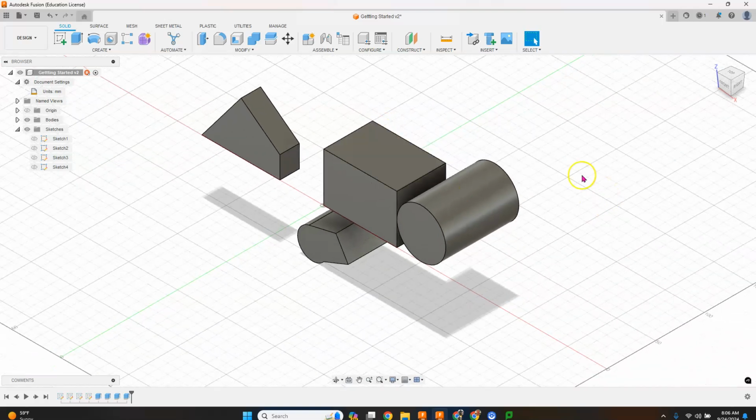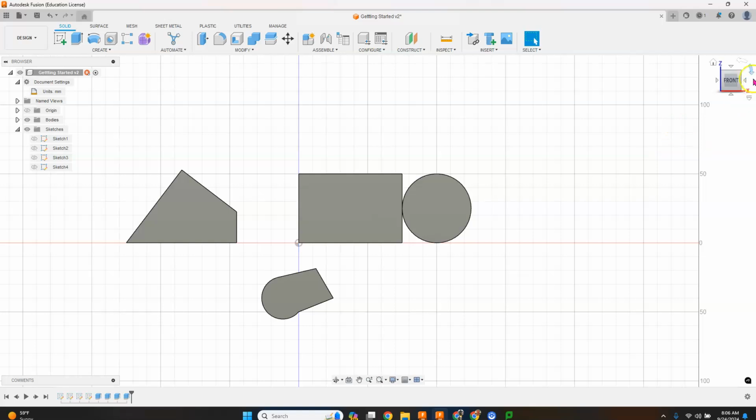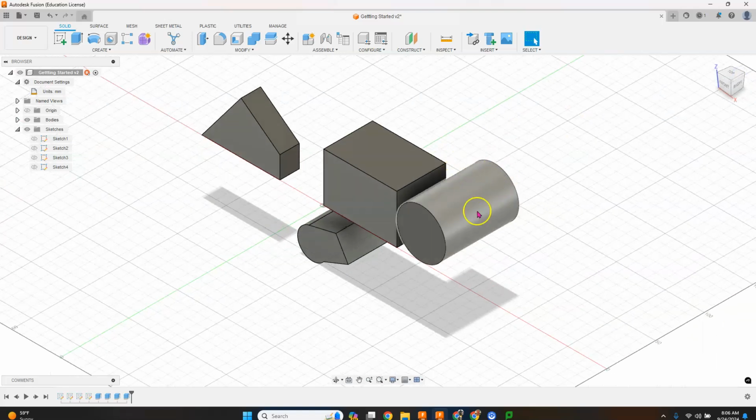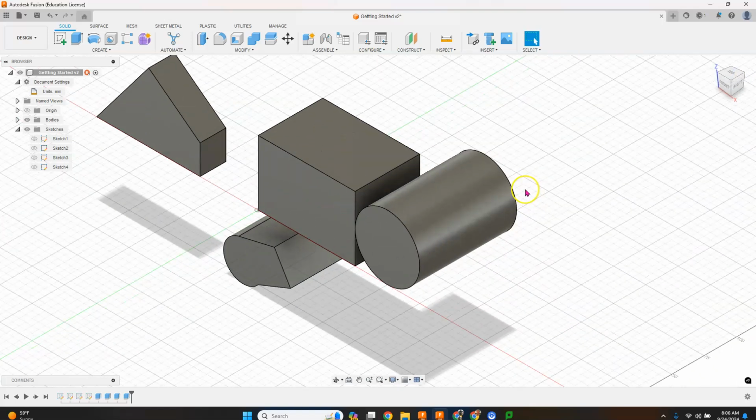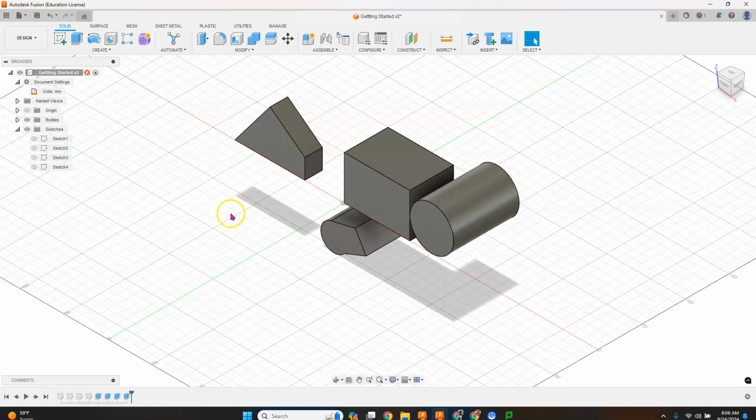If you wanted to play around on the outside, remember whenever you're drawing and sketching, we want to go back to the front. Whenever we're doing any extrusions, we want to be on the other portion. So you can kind of mess around and do other things in this free time to learn the basics of Fusion 360.